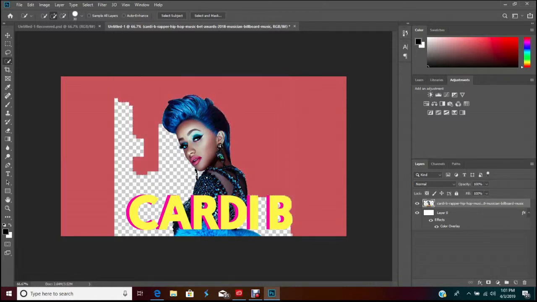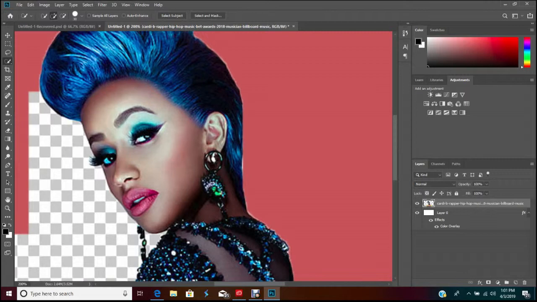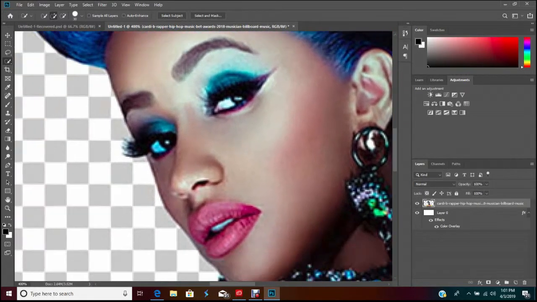So you can see that there's a little bit more fringe on the sides because of the white. That's one of the reasons why I use a background of this color, so any mistakes I make, I can see them instead of seeing them after.